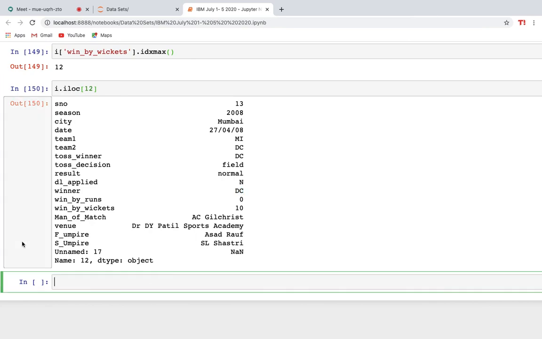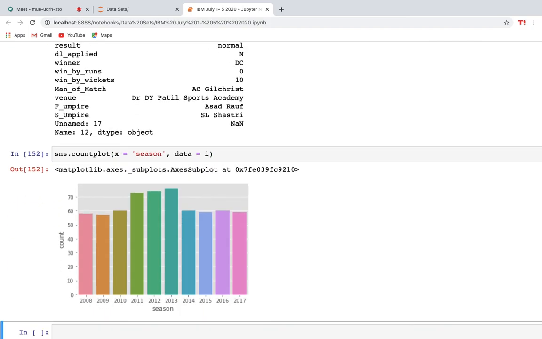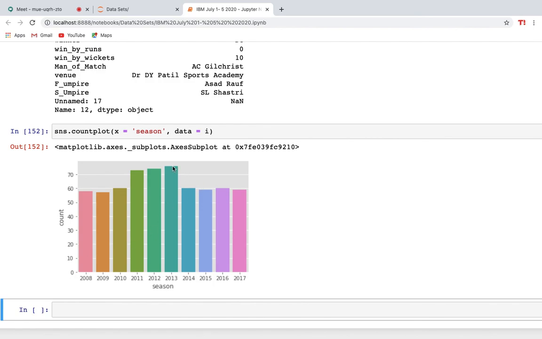That's all. Let's move ahead. So now if I want to see which season has the most number of matches, this is something called a count plot. You have x as your season, and your data is i, and you just plot it. There's no function called count, it's countplot. And you can see that in 2013 we have the most number of matches. So this is how we actually find the data.